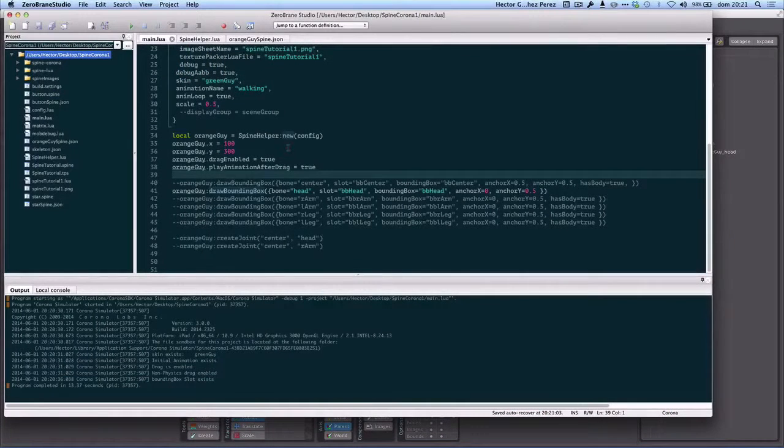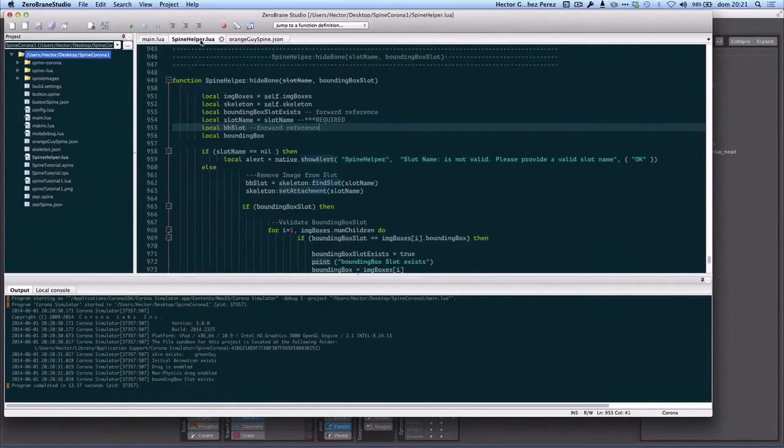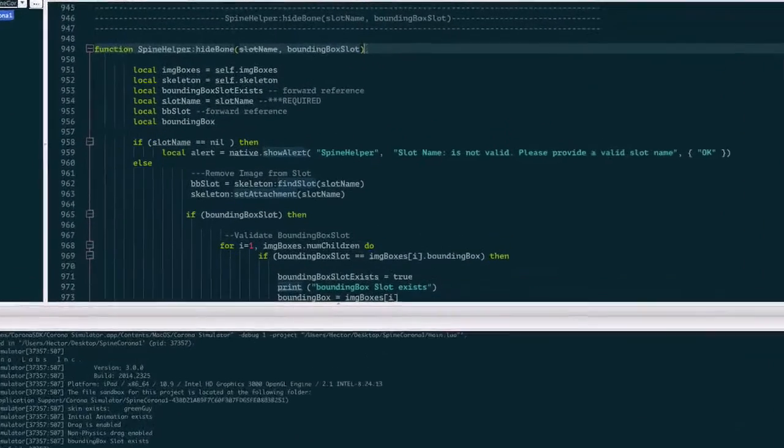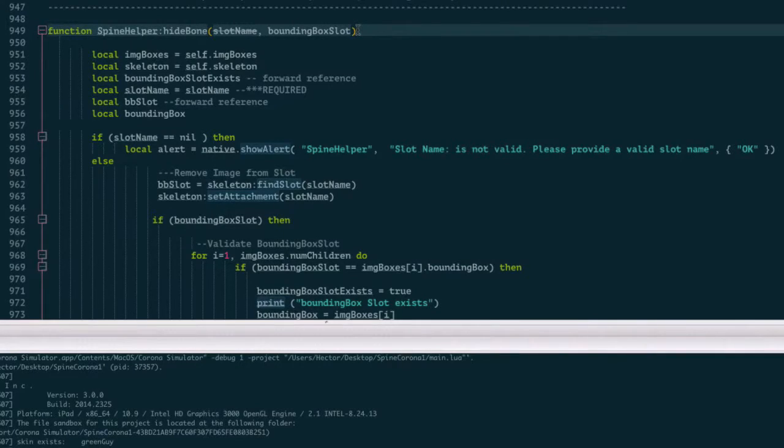Okay, so let's continue reviewing the methods of the SpineHelper class. The next one is hideBone. This method allows us to hide a specific bone so that it's no longer visible. For example, if you have a character and, for any reason, the head gets impacted by a bullet or something like that, you can programmatically hide the head so that it appears to have gone away as a result of the hit. So that's why this is useful.